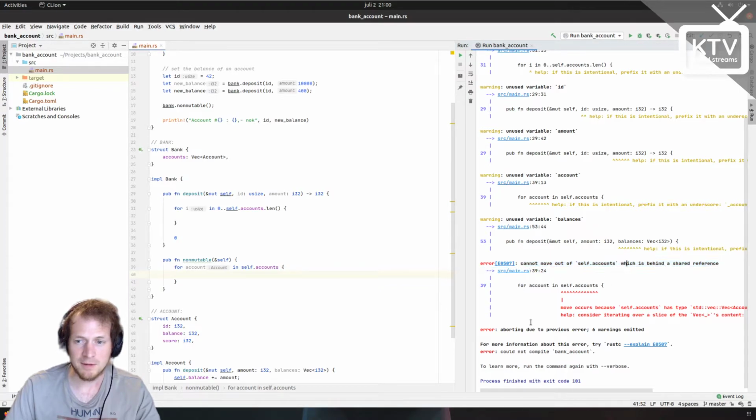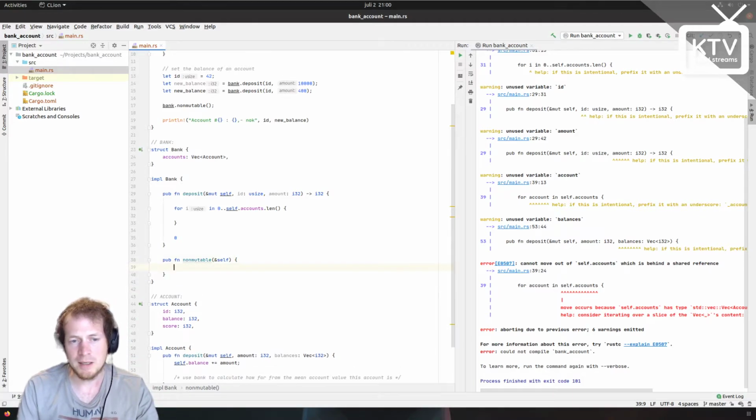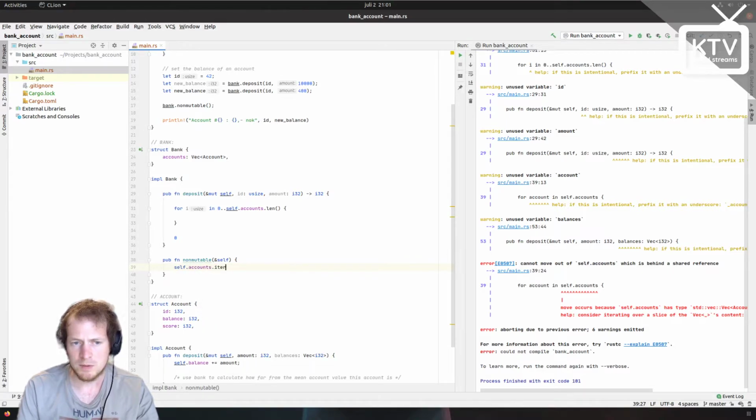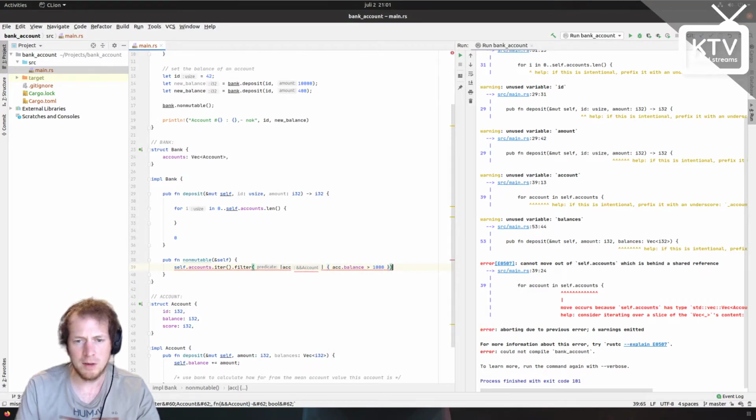Cannot move out of self account. Yeah. So it is the case. The thing that surprised me here is that I'm thinking that I would like to do things like self accounts, and then I would like to filter this, for instance, or ask for an iterator. This is how I would think in other languages, and then I would like to do filter, right? A filter map, and then I would pass something in here. So let's say that I would return the account if the balance is over some sum. So I would like to have all the accounts over this sum.